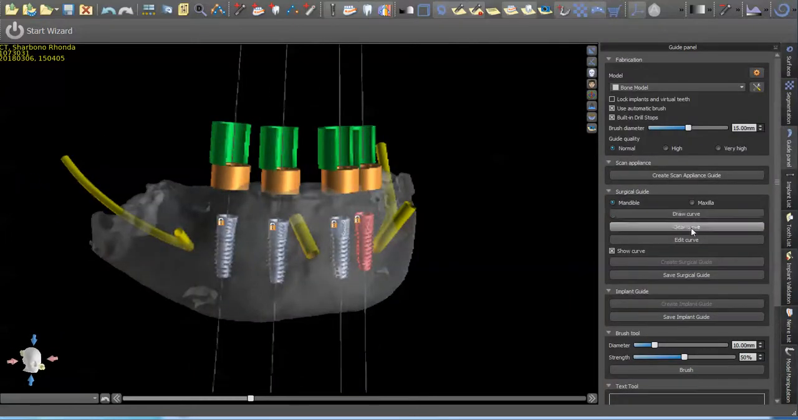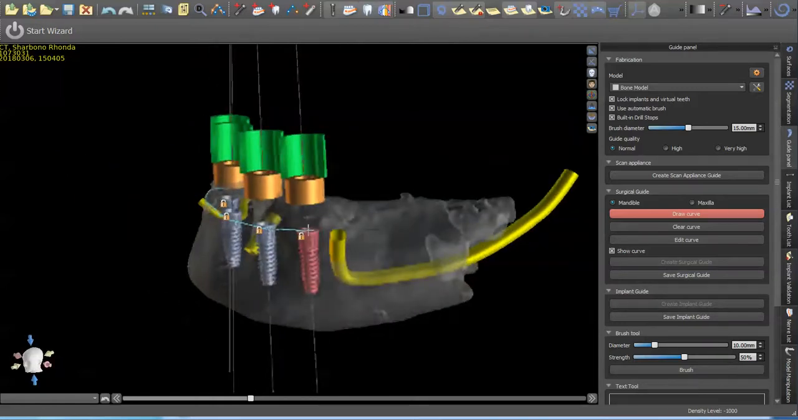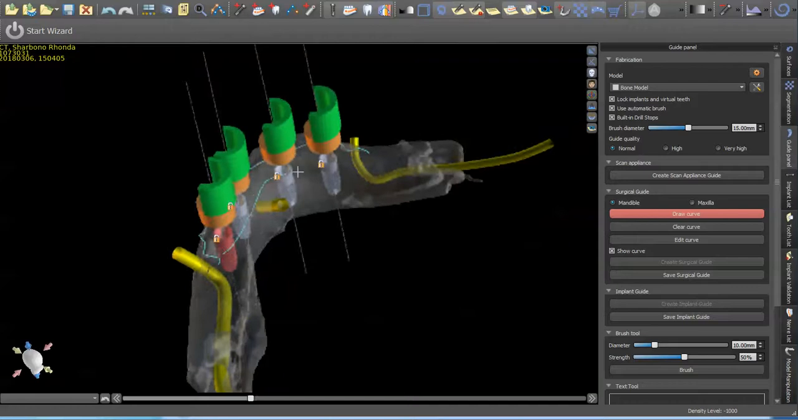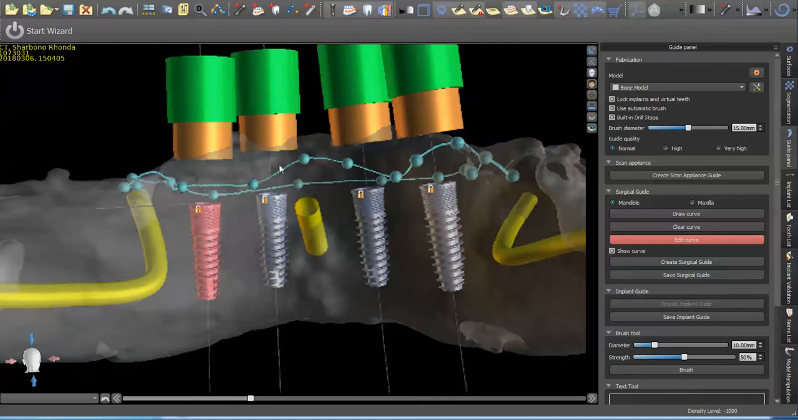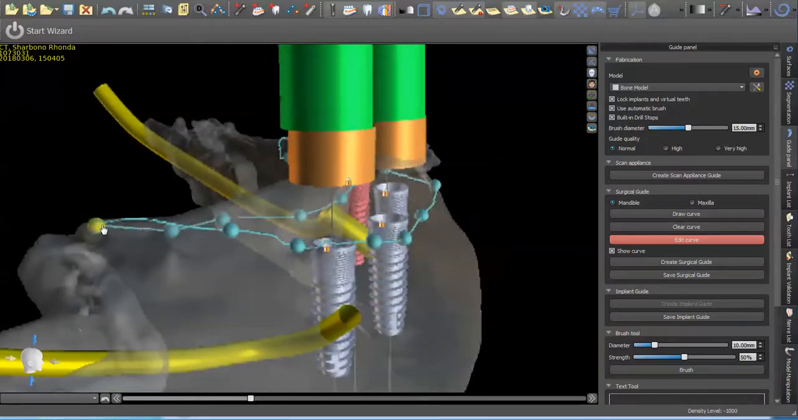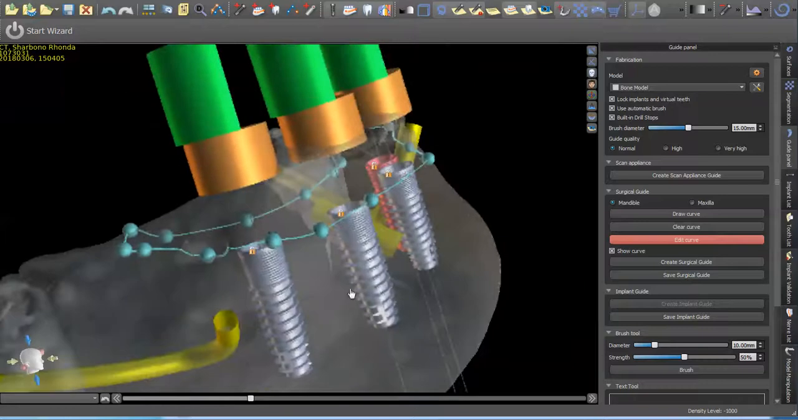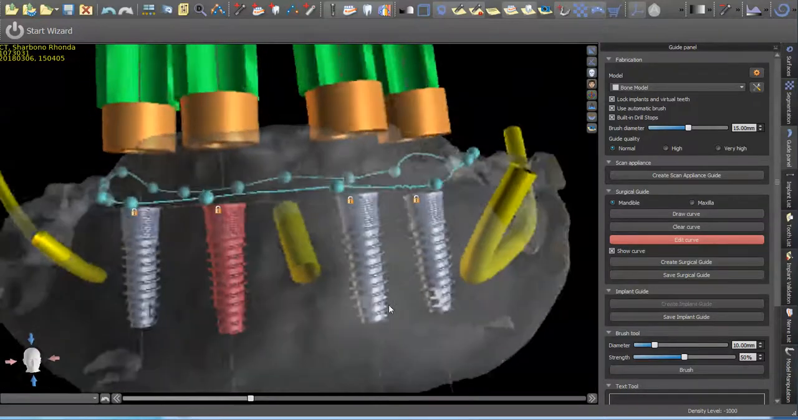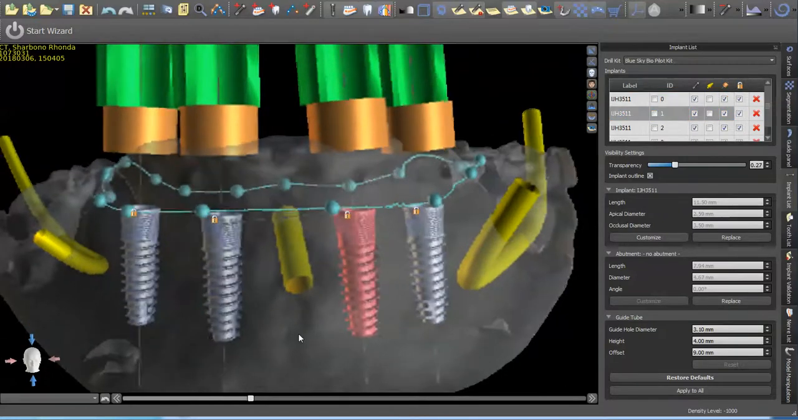So you go back in the guide panel. We'll have to redraw this. So usually what I'll do is I'll put it at the level of the implant. Oh no, I'm not going to be going past that. All right, edit curve. Something like this. We'll have to lay a pretty decent flap. Make sure my implants are locked.